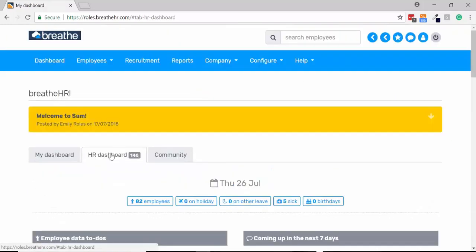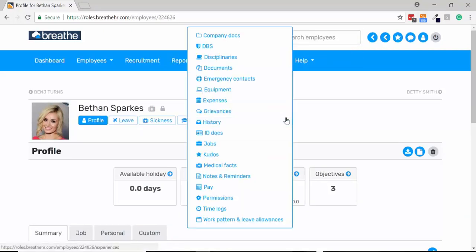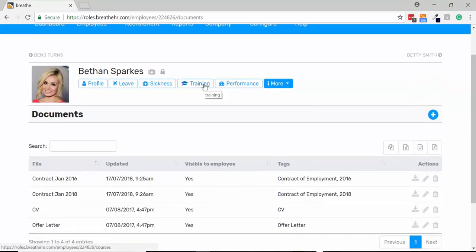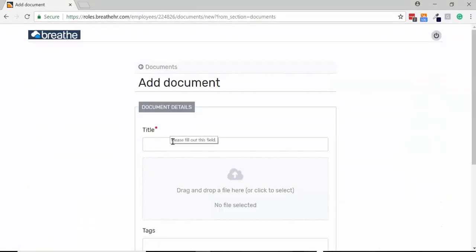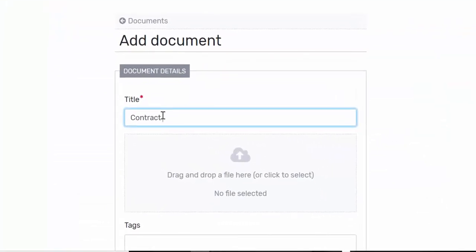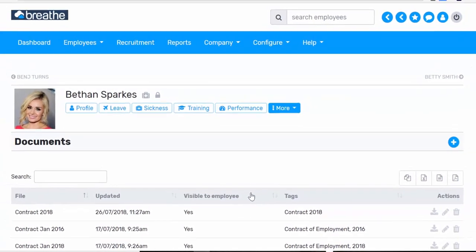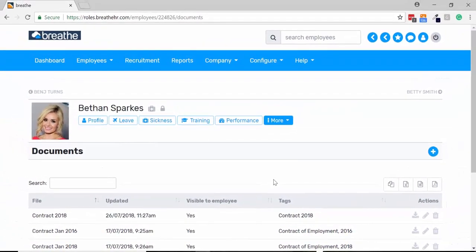One of the benefits of having a system is reducing the amount of admin that you're doing, but also the bits of paper. You have the facility to upload employees' contracts, offer letters, etc. And within every employee's profile page, you can upload those documents. So for example, I can go in, upload her contract, and mark it as visible to her. So the great thing about this is rather than being locked away in a filing cabinet, she can access her contract at any time.